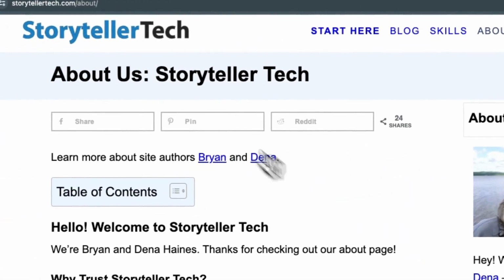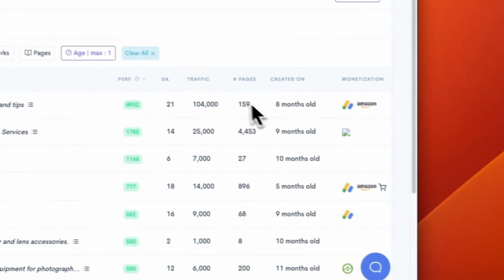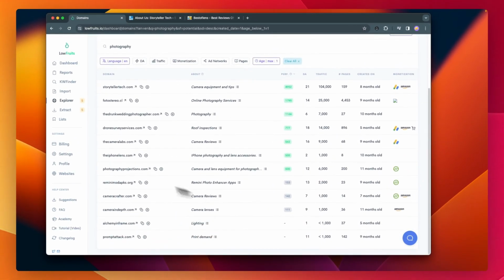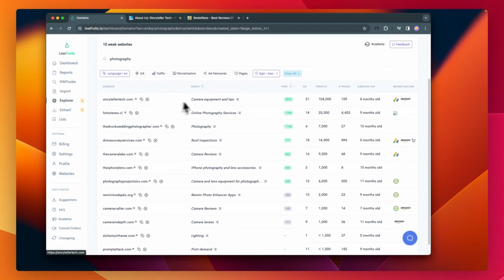This might be real people, but I don't know, to pump out all of these articles. Where am I at here? Best of Lens. No, was it Storyteller Tech? To pump out all of these articles. Oh, it was the top one. Hello. 159 articles in 8 months is pretty wild.